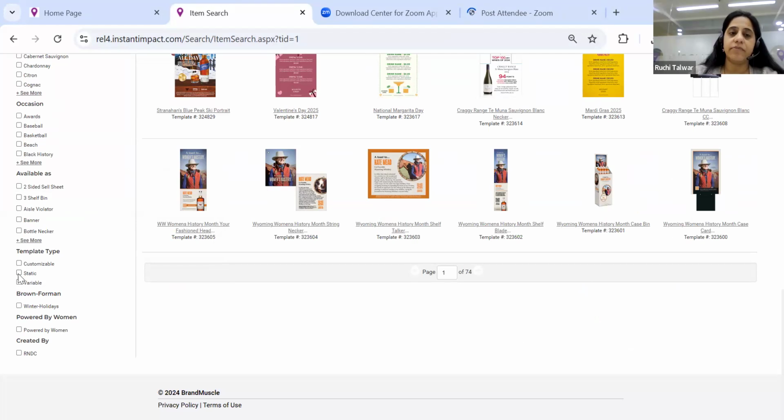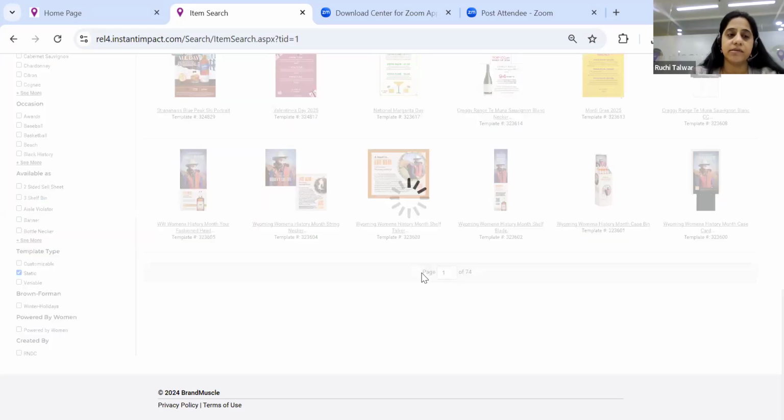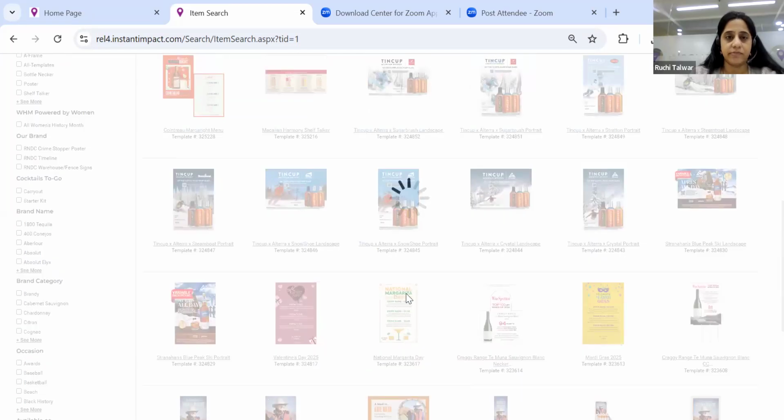Static would be wherein you'll not be able to make any changes to text or add anything. It would be pre-designed, and that's how it will look on the final print. Variable will give you options, like if you want to change the text or add any additional information to the template, it will give you an option. Customizable, as the name explains, you will have an option to customize it. So let's start with static. I'll show you one example.